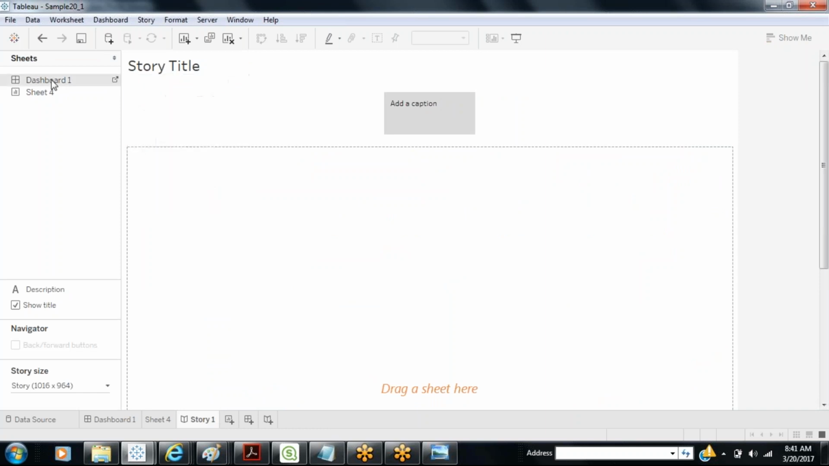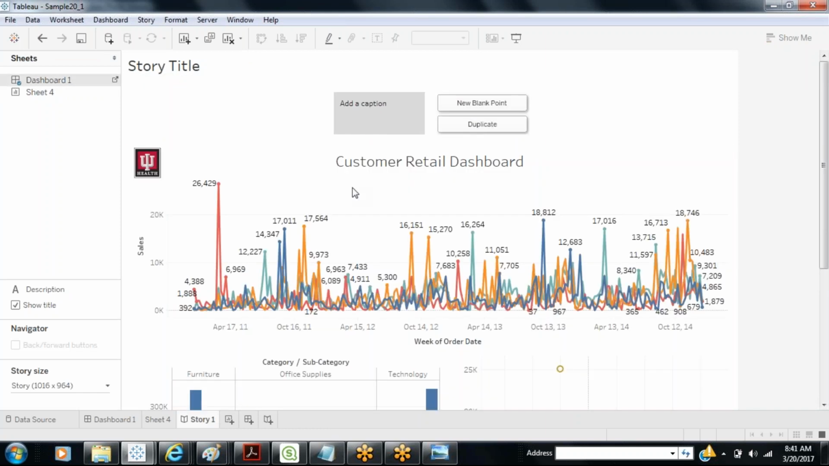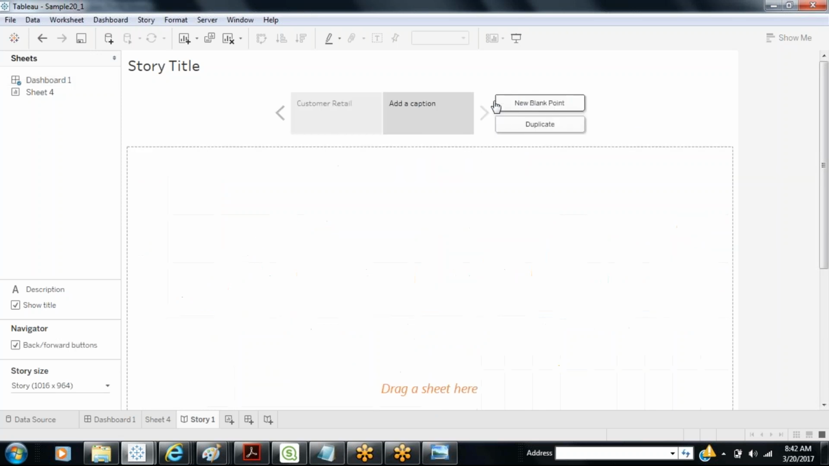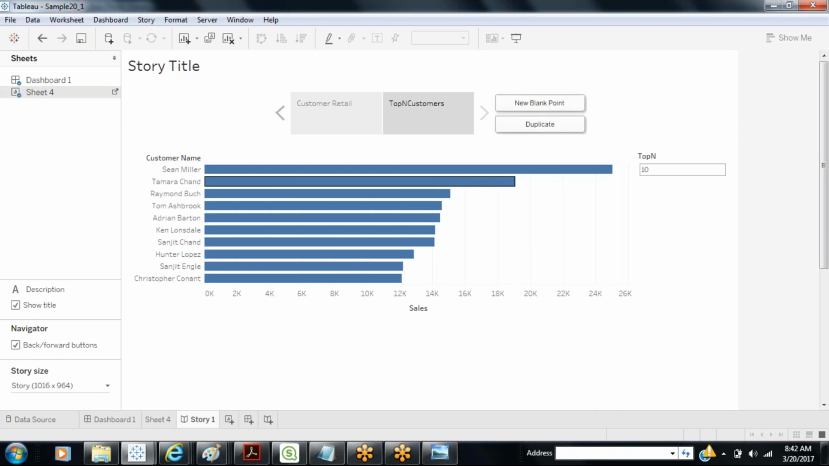So just drag here. So your dashboard is here. So if you want to add, you can add this customer retail. Fine. So now the next page you want to add, click on this new blank point. Click on this. So now this is your top n customers. So now I bring this sheet here.